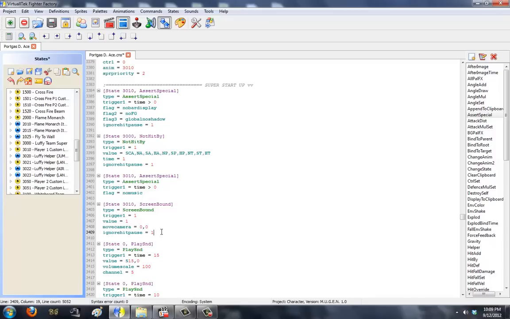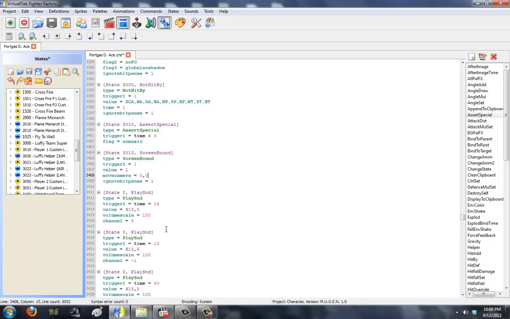Ignore hit pause. Very important because, as I said, there's a slight glitch where any trigger with 1 or time greater than 0, which is always activated, hit defs and hit pauses may cause a little corruption to these. That's why you have to use ignore hit pause to ignore that altogether, and this will always be active this way. Play sound. This is music.